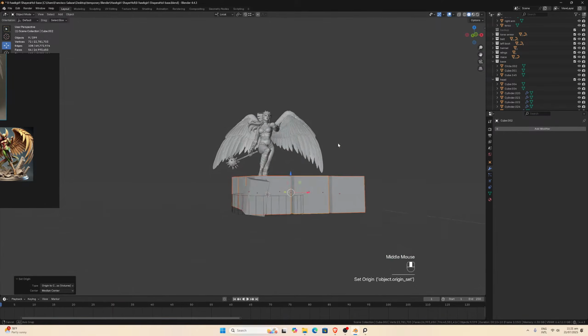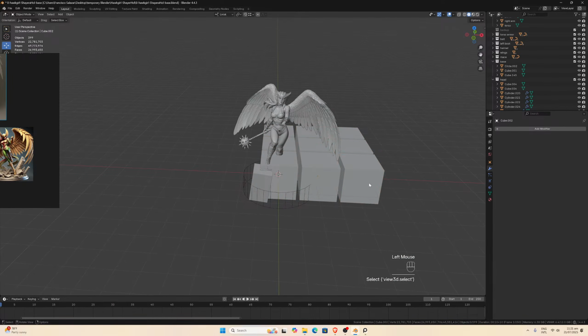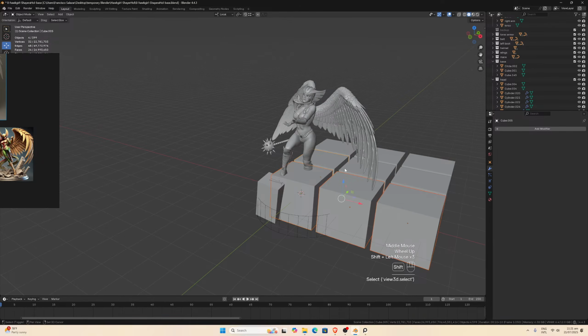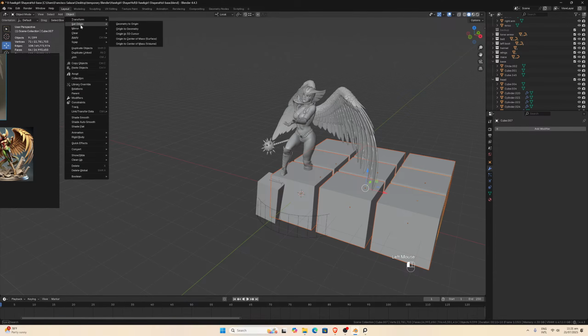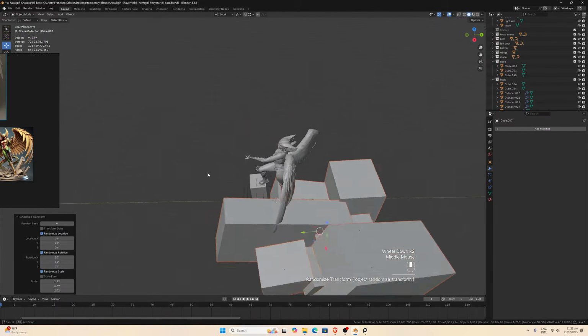Yes, great. Now we can do this again. But I already have the settings, so don't worry. Set origin, transform, randomize transform. Okay, now we are good.